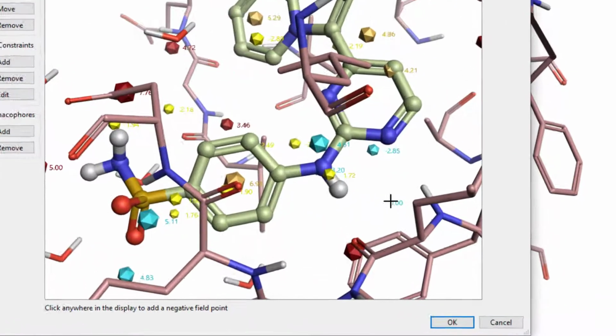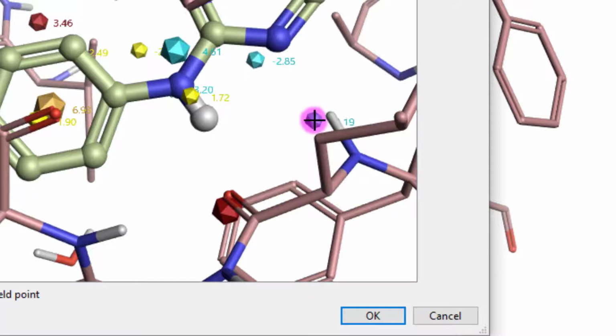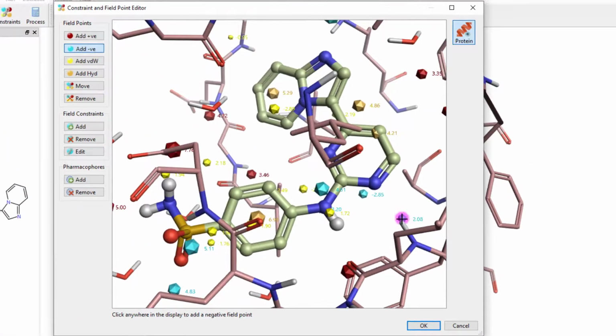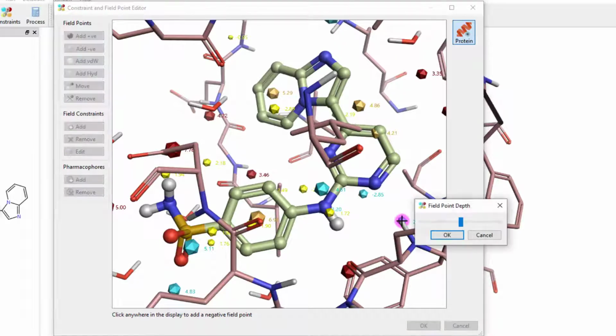As I move the crosshair around near the leucine residue, you can see that the numerical value associated with the field point changes, as does the size of the field point. A lower numerical value or a larger field point size indicates points around the molecule where more energetically favourable interactions can be made. I will now click in the 3D display as close to the leucine NH atom as possible.